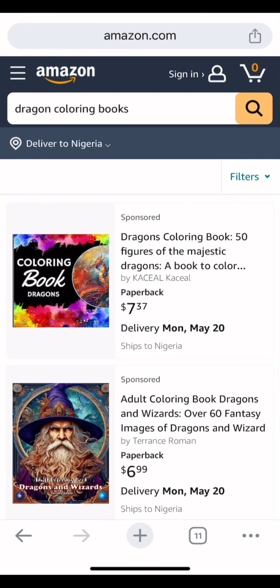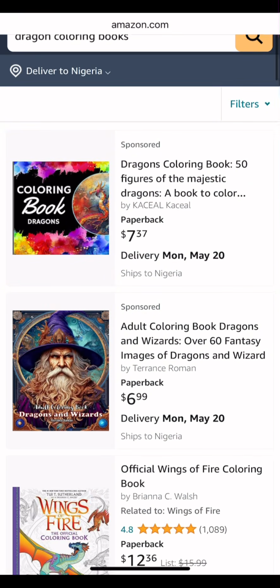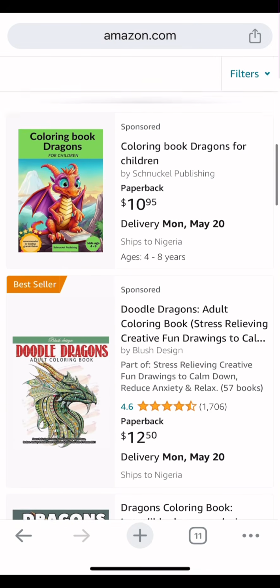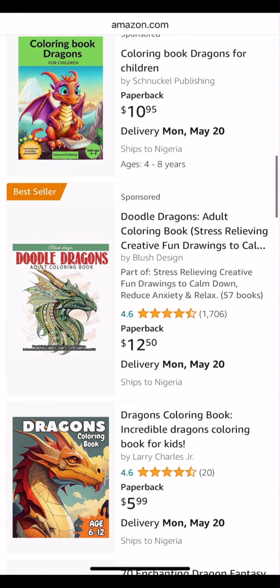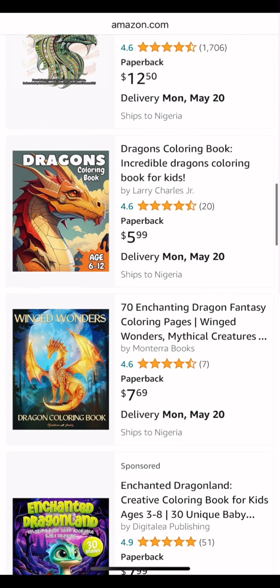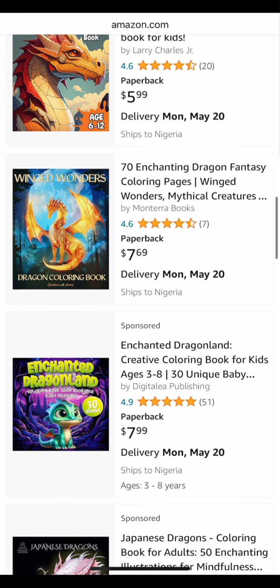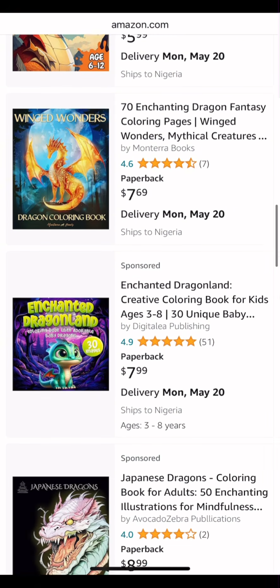Let's get started. If you go on Amazon and you search Dragon coloring book, you will see that there are some books on this title already. As you can see, Coloring Book Dragons for Children, Dragons Coloring Book, Incredible Dragons Coloring Book for Kids, 70 Enchanting Dragon Fantasy Coloring Pages.